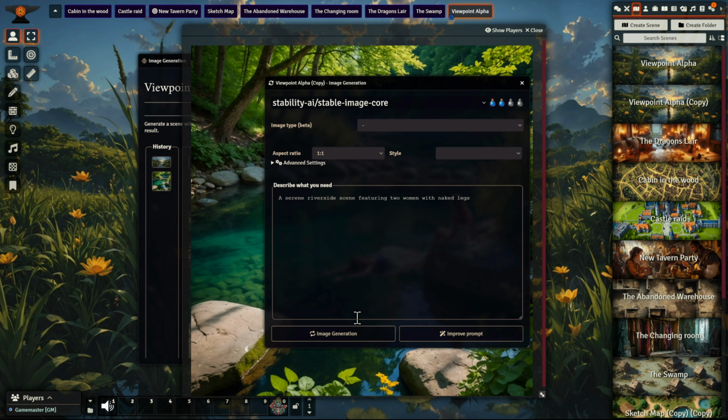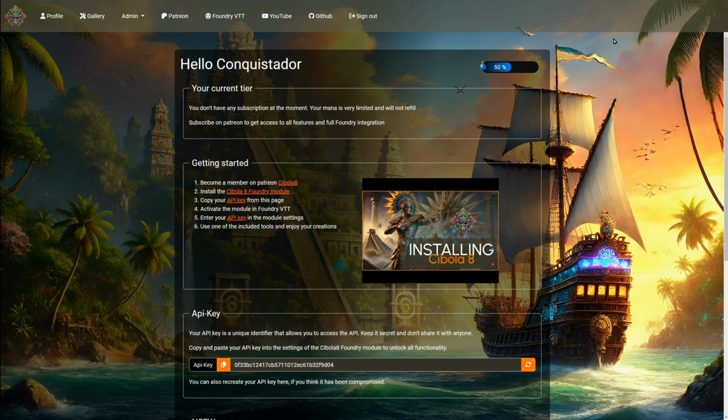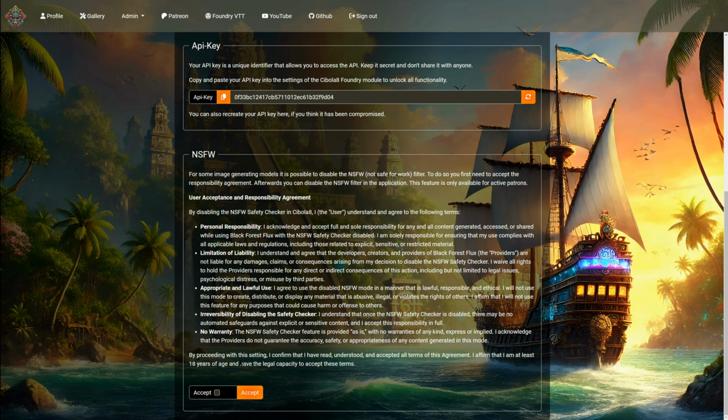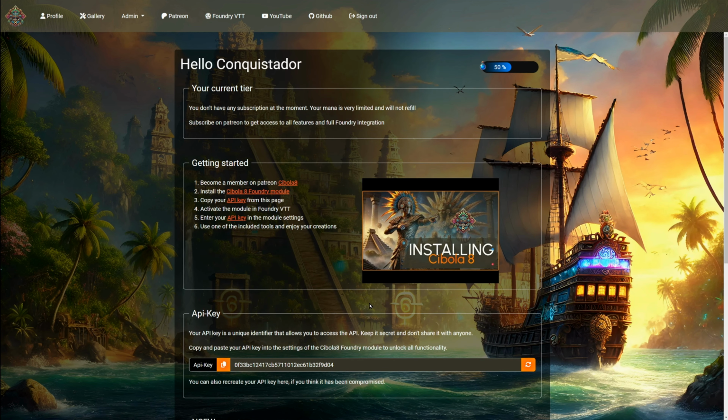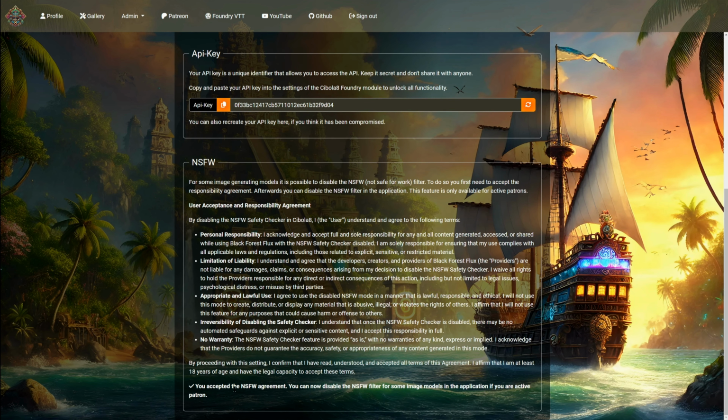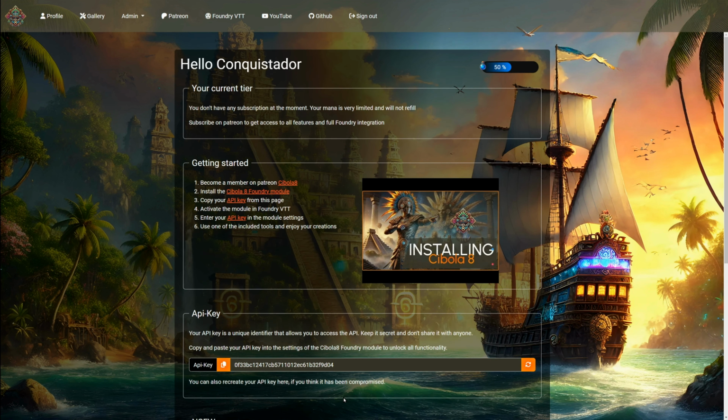There are some AIs which allow the generation of not safe for work content. To use them, you need to be an active Patreon supporter, and you also need to activate them. You do so by opening our homepage. Go to the login button and enter your profile, and if you scroll to the bottom, there is a checkbox where you can accept the terms of service and activate the not safe for work content generation. Once you did this, go back to your Foundry, and now you have new options available when it comes to selecting AIs. I will show you that as well.